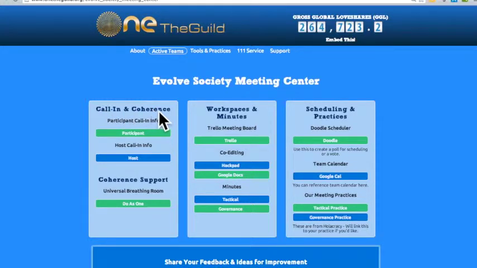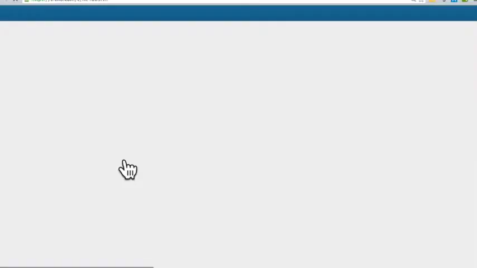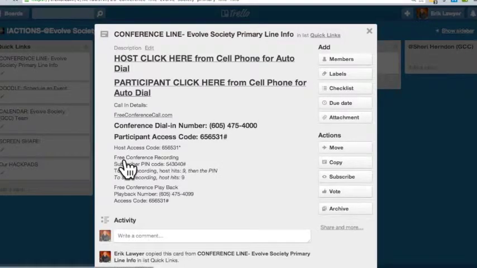And so call-in and coherence, this is the participant call-in information and the host call-in information. The participant one will be visible only to the public and the host will be visible to the team. There's the Mickey Mouse hand. So when you click on that, you'll see up here is the host, click here, and participant, because sometimes people on your team will be just participants or hosts, so that's why I included both here.